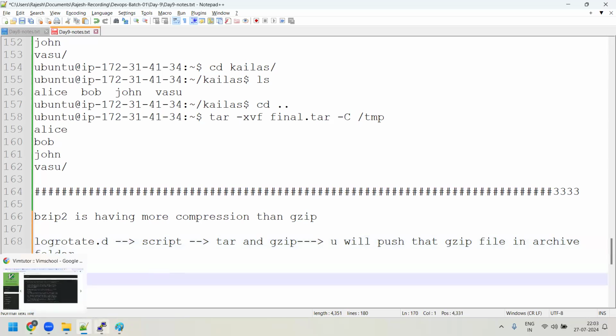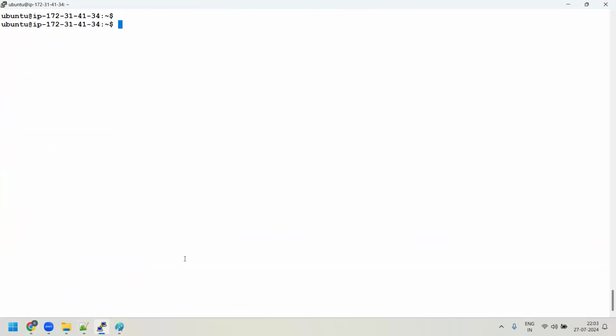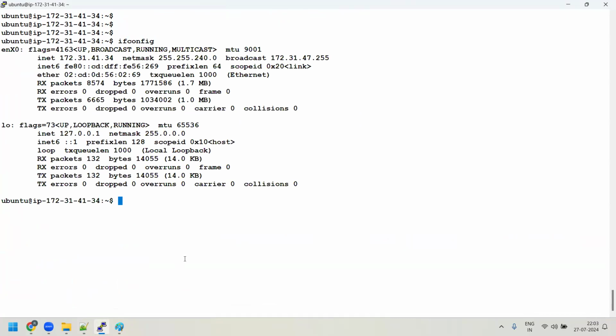Now, what are the other things we have? There are many commands, guys. For example, 3 important commands. We already saw a few commands yesterday. We know very well there is the ifconfig command. The ifconfig command will give you the information about the IP address of your server. In my case, the IP address is 172.31.41.34. This is the IP address of my machine.